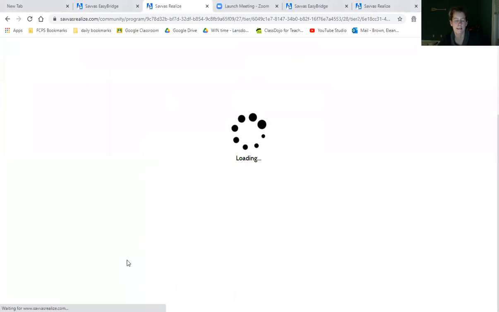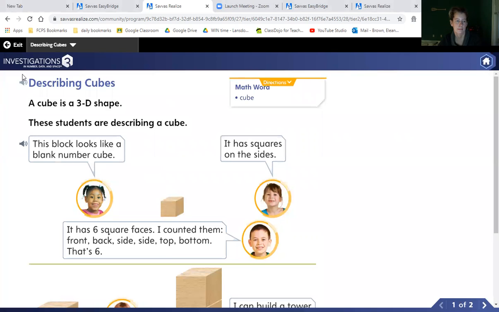Describing cubes. Math word, cube. A cube is a 3D shape. These students are describing a cube.